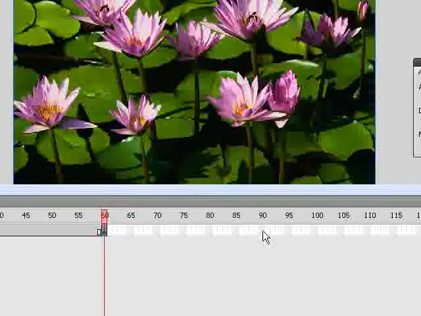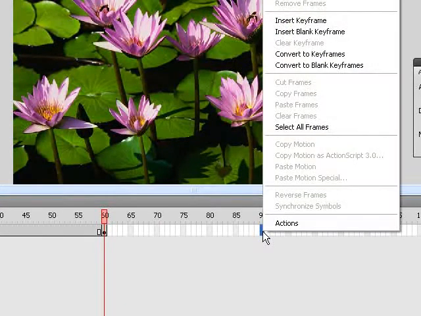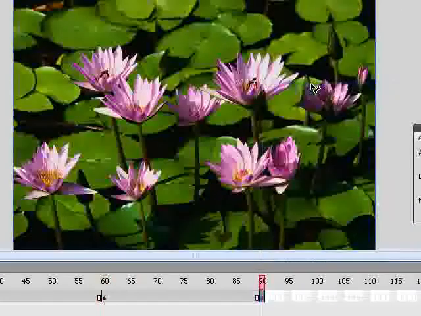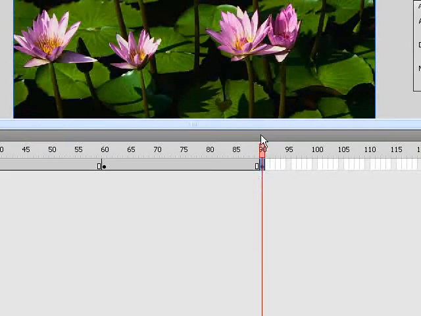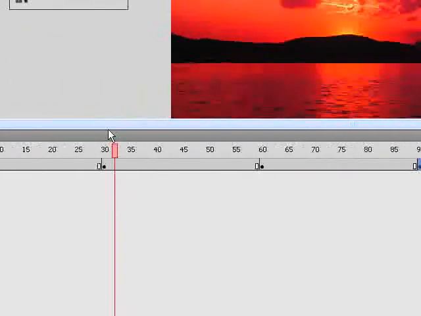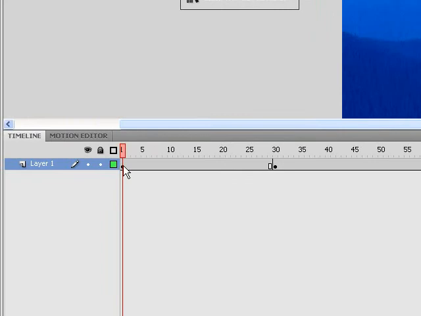Now we want this to play for 30 frames too, so I'm going to go ahead, and this time I'm going to insert a keyframe instead of a blank keyframe, and you'll see why in just a minute. Alright, now let's go back to our first image, the Blue Hills right here.